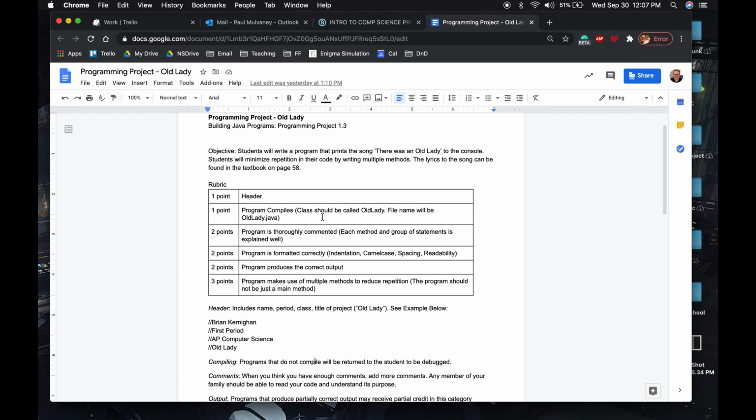We all know what jumbled together, smashed up text looks like. That's not what we're looking for. The more readable your code is, the better your score will be. You get 2 points if it produces the right output. And you get 3 points if you make use of multiple methods to reduce repetition. So I want to give you a couple of examples.